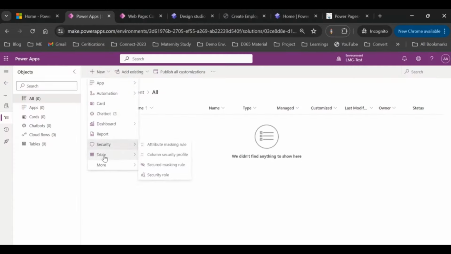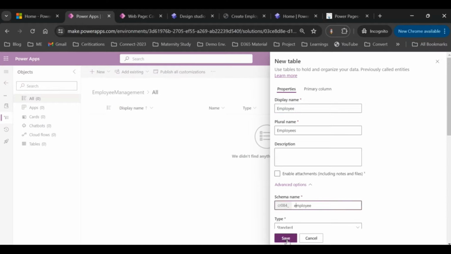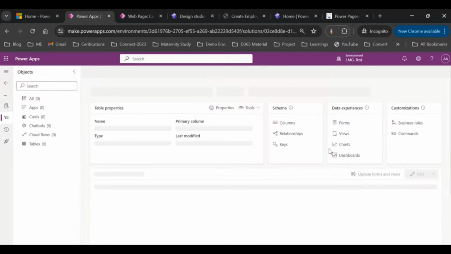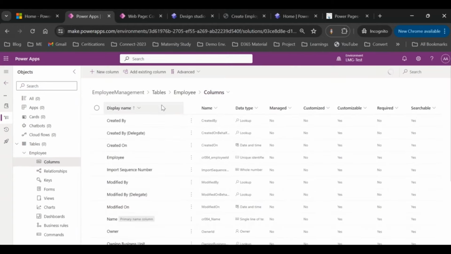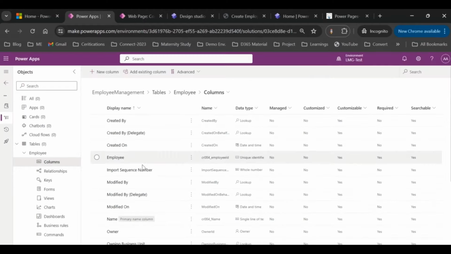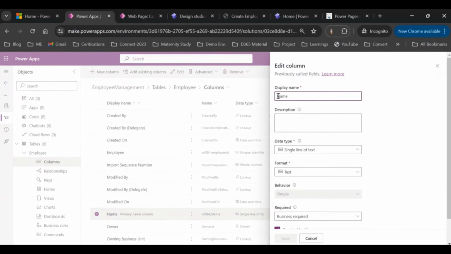So let me create a new entity. First of all, I'm going to create a custom entity and name it employee. It is going to be a standard entity. I'm not doing much around the CRM part, so simply creating one entity. Inside this, let's go to columns. It will have the basic out of the box columns, but let's create a few. If I go to this name, we will use it. Let me change the display name.